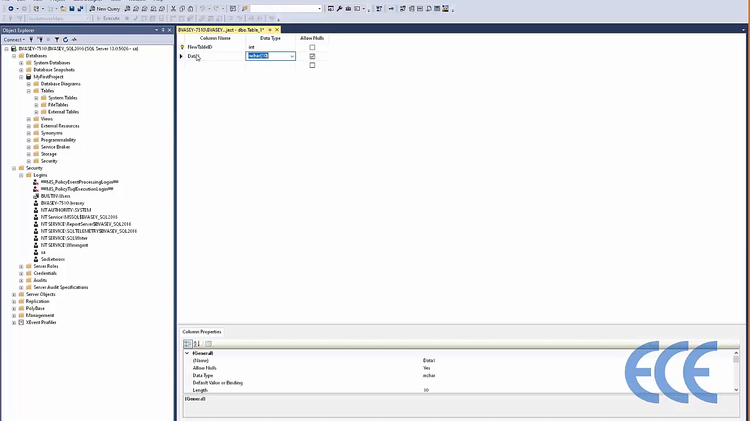Data 1, we'll make this a varchar. Let's say 50. We'll add data 2, copy the one from above just to keep it consistent. So there we go. We have a new table created.